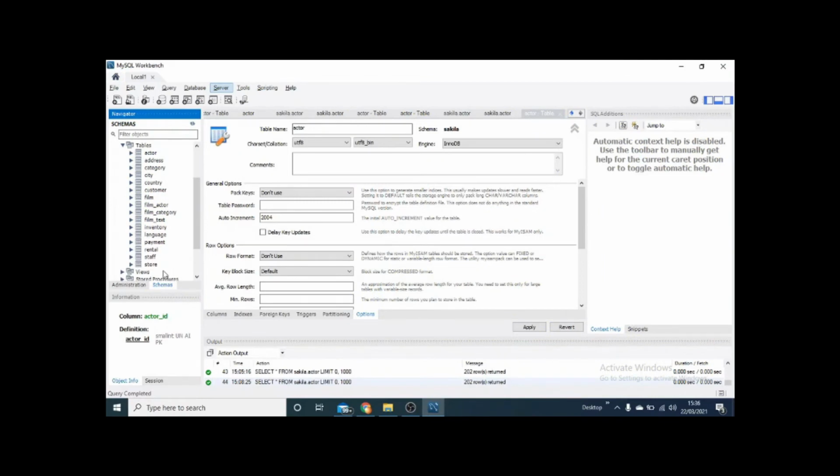Okay, so now after looking at the different options in the panel, let's explore a little more on the actors table. If you go to this particular area and click this option, then you can see columns, indices, foreign key, and triggers. That means if you click it, it is going to expand all the columns available on the actors table.